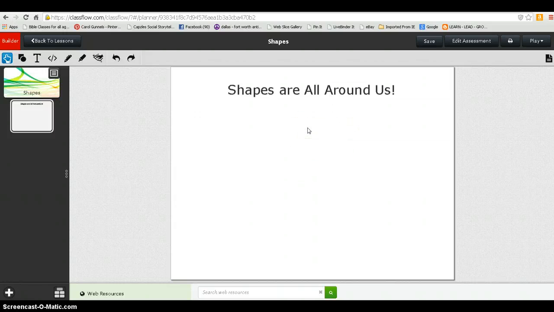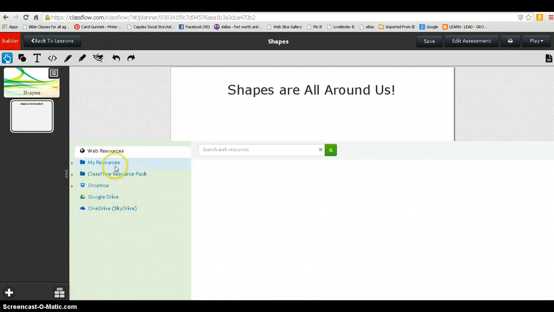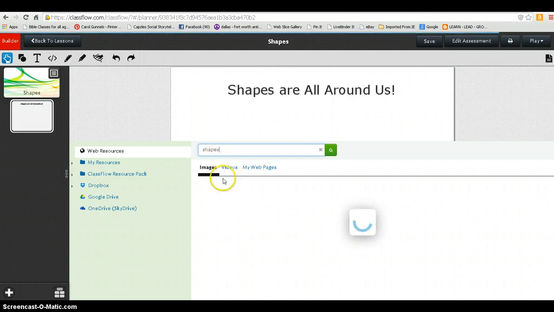You ask how to add a picture. It's really very easy. I'm going to come down here to where my web resources are. When I click on that, it gives me some different options. So I can have a collection of clip art saved in my resources. I could have some pictures saved in Dropbox or Google Drive, and I could automatically download those. But I don't have any clip art saved yet for shapes. So I'm going to go out to the web and I'm going to search for clip art regarding shapes.